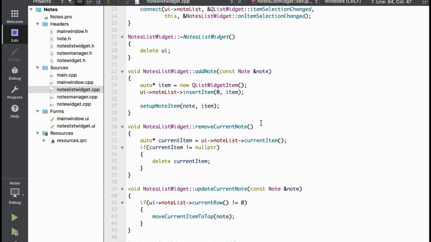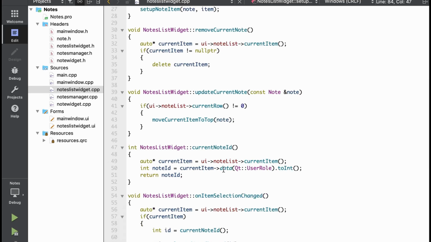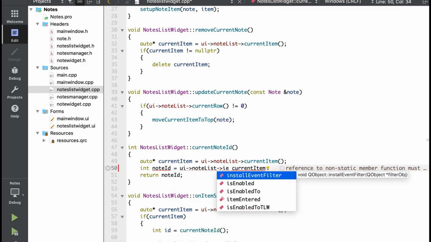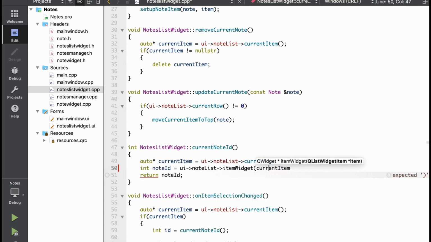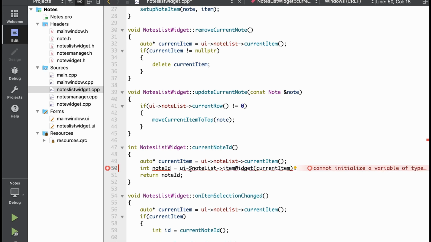We're gonna need to do some small modifications. Basically, we don't set the ID of the node into the data in the item in the user role. What we do is set it into that widget. We need to get the item widget for the current item. To do that, we need to call item widget, and we want to pass the current item to it. We have a little bit of a problem. This returns a QWidget. This doesn't have a get node ID. Whatever is returned by the item widget, we need to cast into a node widget.